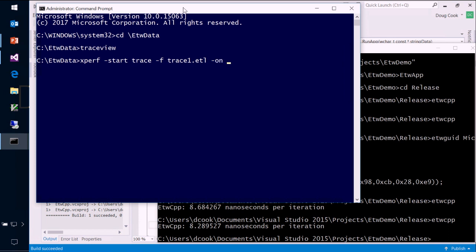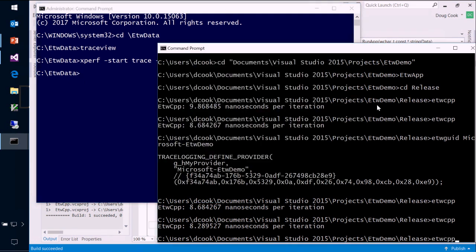So I do on. Now, xperf in the new Windows Creators Update has a new ability to take the name of the trace instead of the GUID. Normally, I'd put a GUID here, but instead, if I put a star and then Microsoft.-etw demo, it'll use the same algorithm to produce the GUID as I used with my ETW GUID tool. Now I start the trace, and now let's run my demo again.